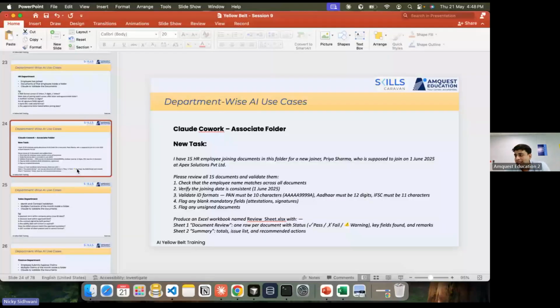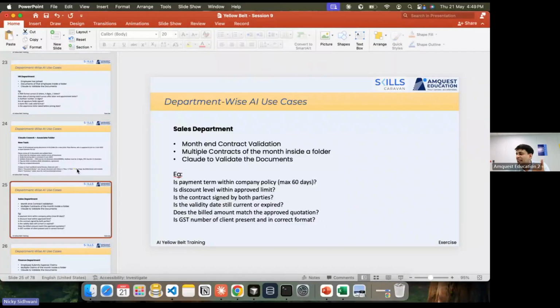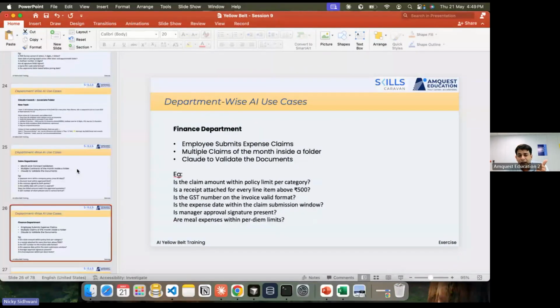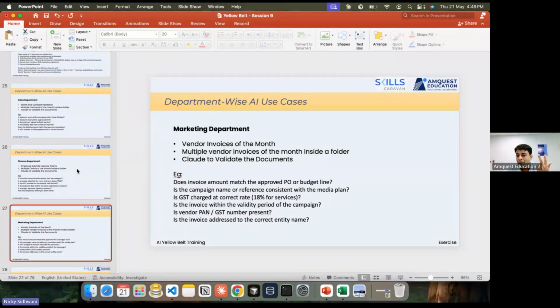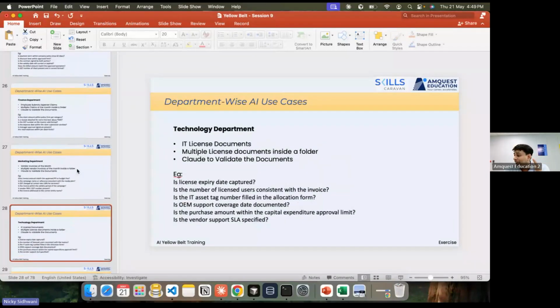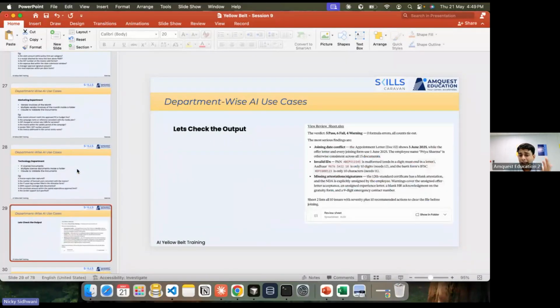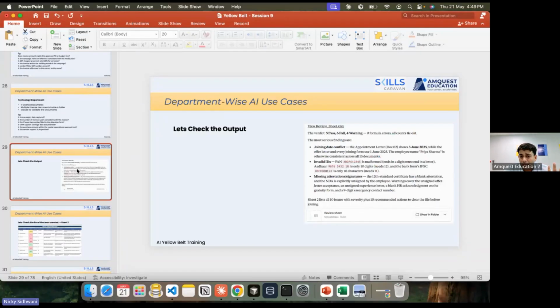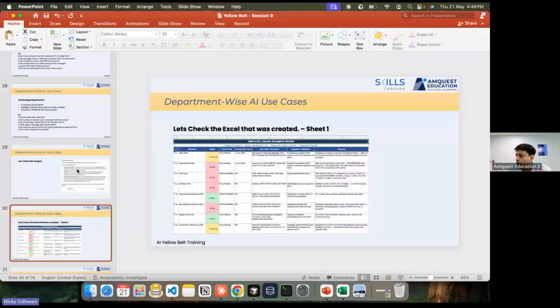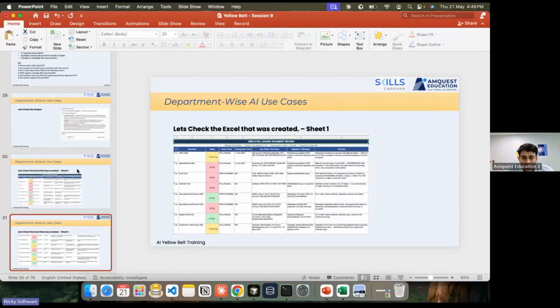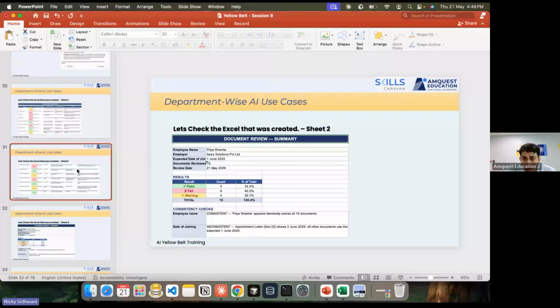And I showed you all the other examples also. Sales can do month-end contract validation for all the policies that they have. Finance can do all the policies of employee reimbursements to be checked automatically. Marketing can do vendor policies and vendor validations. Technology can do license validations. And this is the output which I showed you already: how many passed, how many failed, and how many had a warning. Now, let's move.